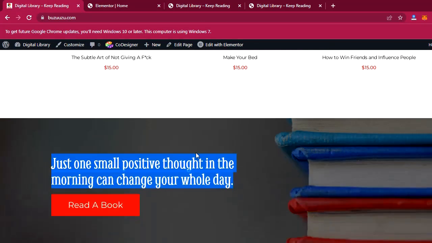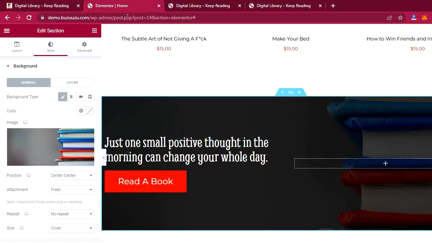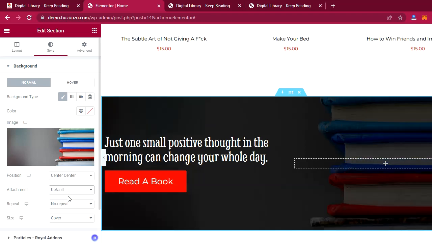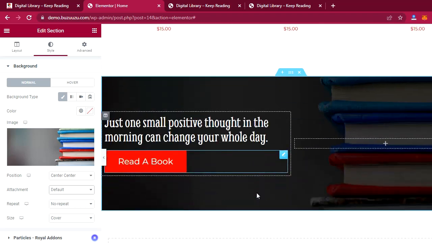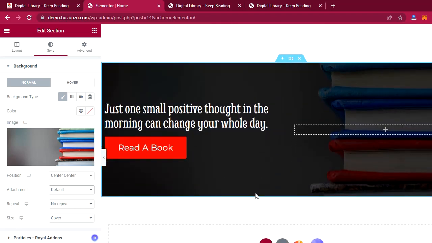Now this one is not scrolling. It is just there. So I'm going to remove the fixed setting and make it default. As you can see now, everything works perfectly well. So I'm going to update it.